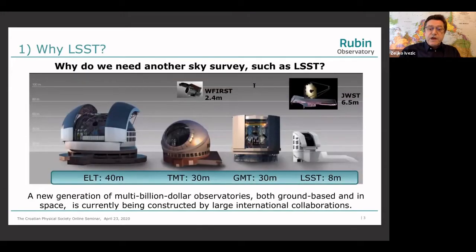So here I have a collage of 6 major new observatories that are being built around the world. The 2 are space observatories, WFIRST and JWST. They are essentially successors to the Hubble Space Telescope. Indeed, WFIRST has exactly the same size of primary mirror, 2.4 meters. But what WFIRST will have and Hubble doesn't is a 100 times larger field of view. So with WFIRST, you will be able to scan the sky 100 times faster than Hubble.